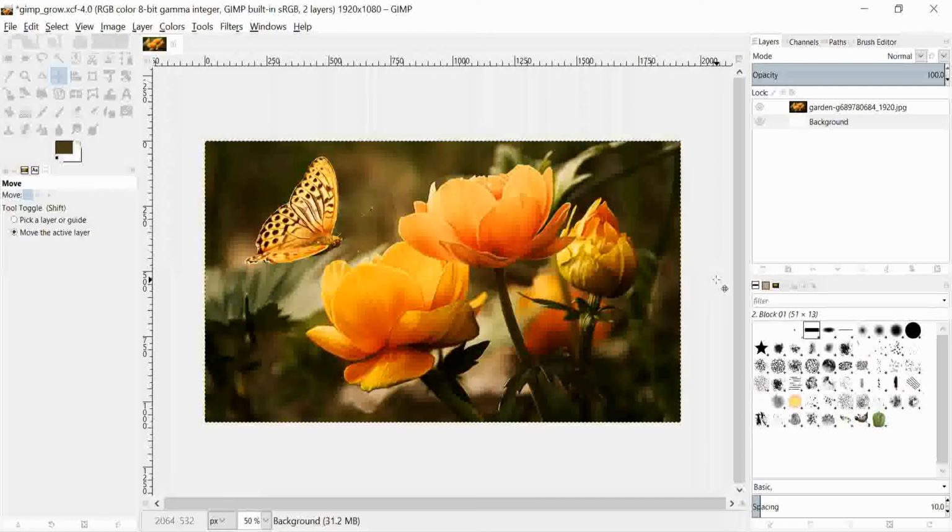I will explain today how to use grow in GIMP to make a text, logo, or object outline. So here is when we use it. For example, here we have two layers, a background and a picture of a garden with a beautiful butterfly. And then we want to add text to our picture.